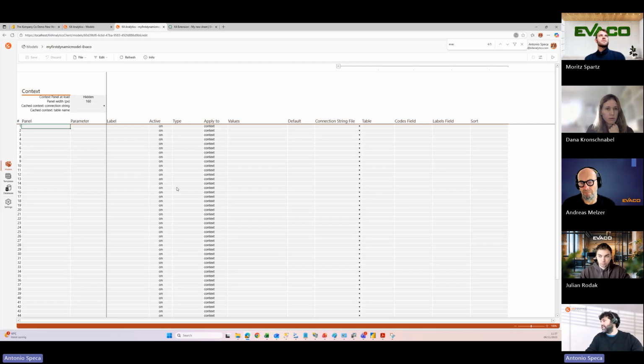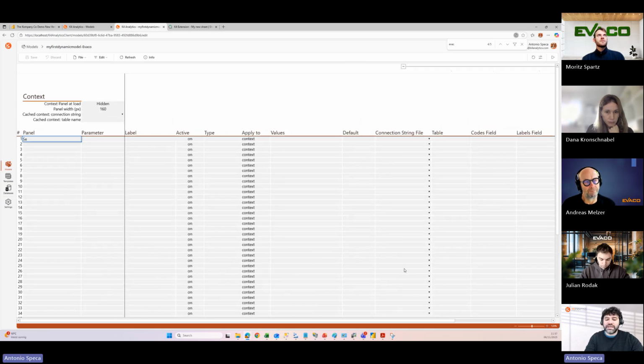So panel. This is the section of parameter that we want to use. So we call it selection. This is a free name. You can type whatever you want.